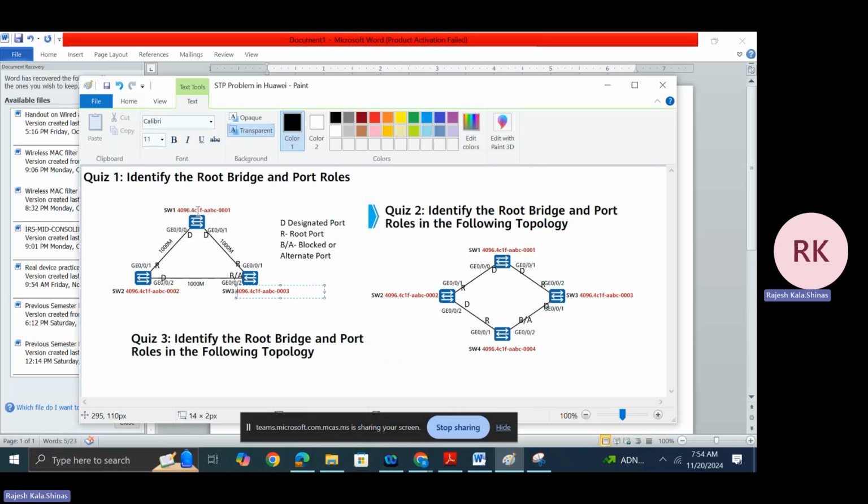The MAC address of SW1 is 4C1FAABC001. Here it is 4C1FAABC002. Then here it is 003. So among 1, 2, 3, which one is the lowest? This one. So this will become the root bridge. And when we have a root bridge, the ports will be designated.